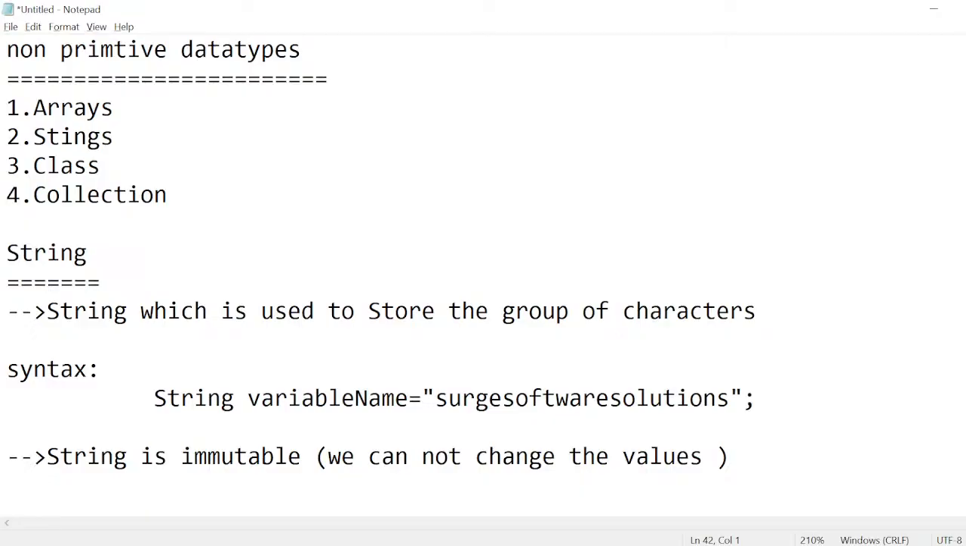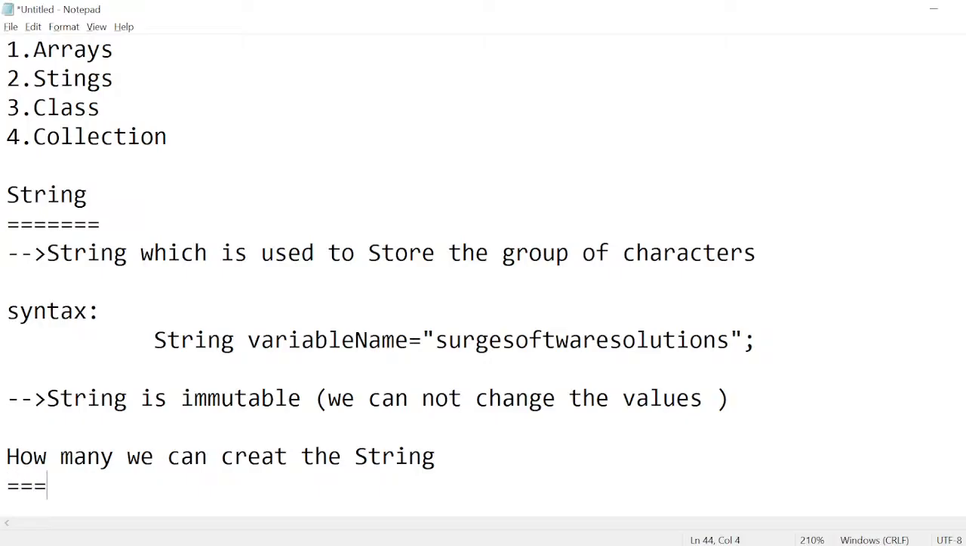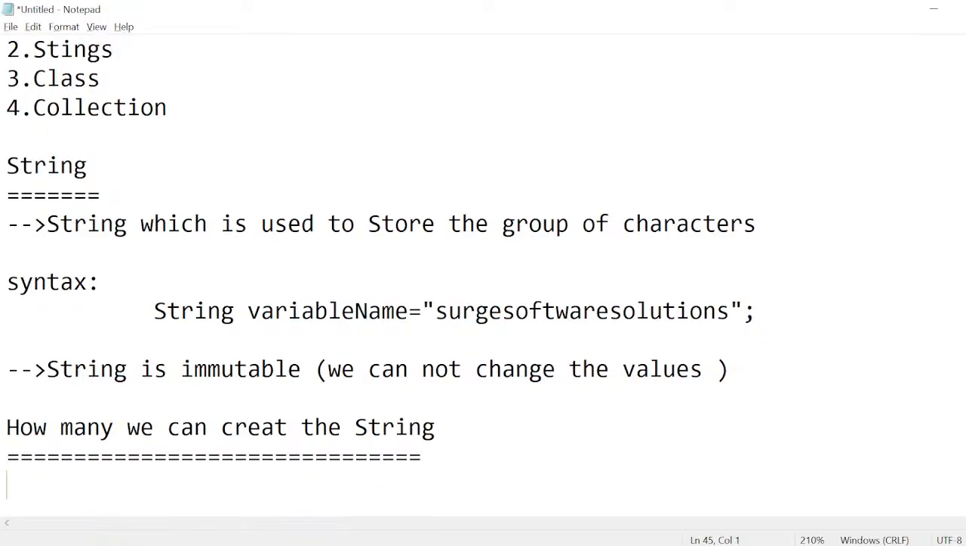The next question is, how many ways can we create the string? There are three ways to create the string, guys. First one is using the literal approach.